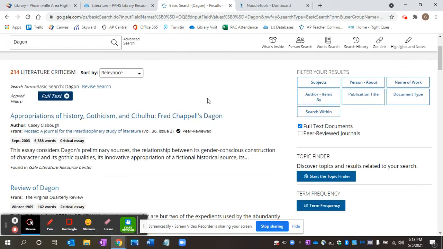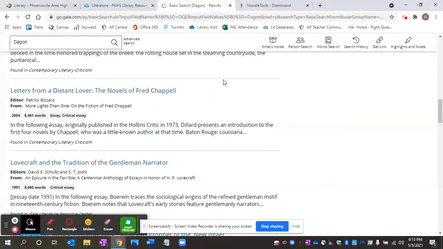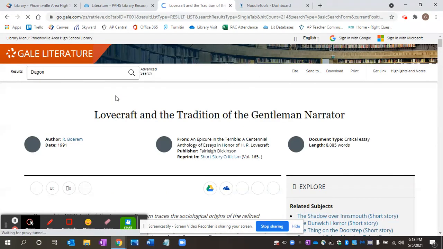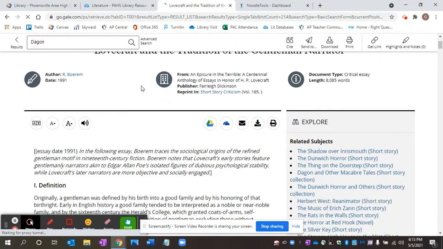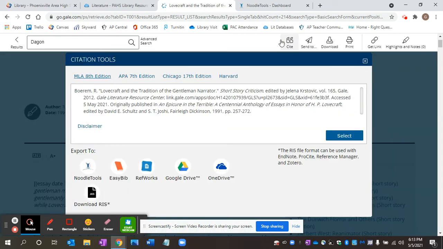Okay, so here are all the academic articles. Say I scroll through, I'll look for something that catches my attention, and I see this, and I want to cite this in my paper. So I'll click on it. Here's the article. Then I could click on Cite. Here's the MLA citation. This is what it'll look like in my works cited page.